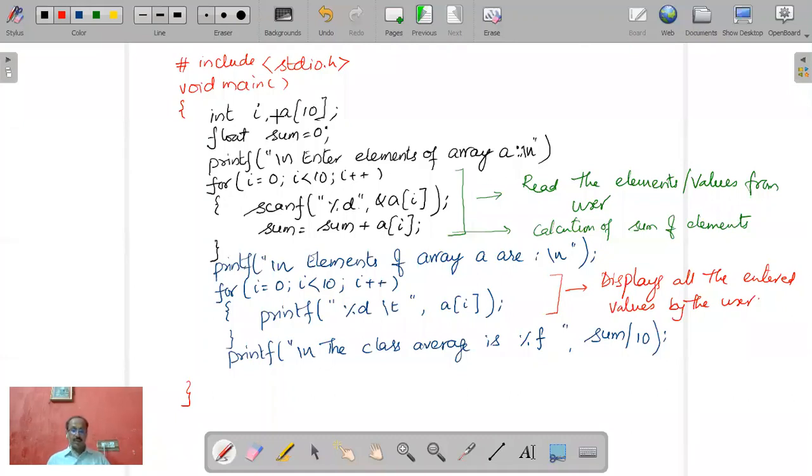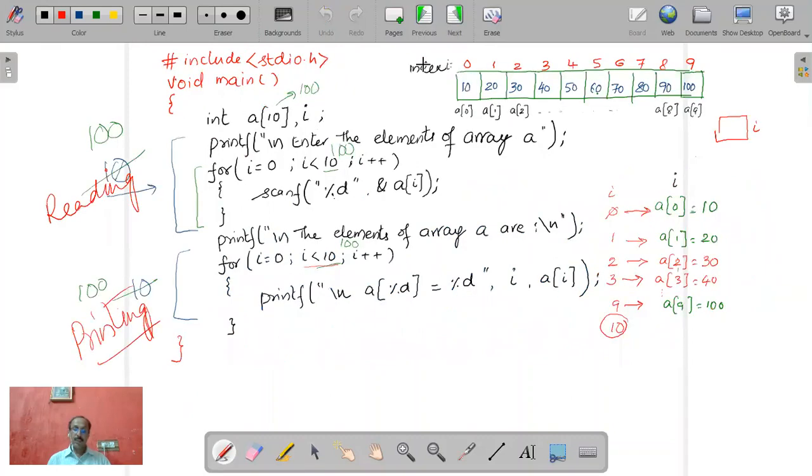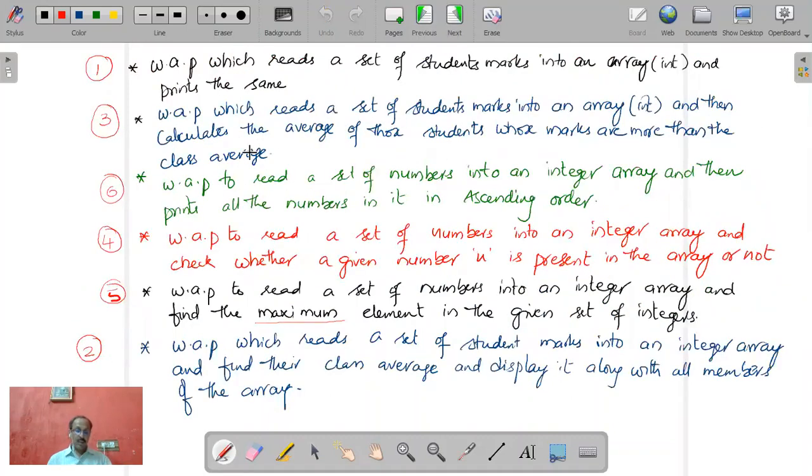So we have written the code for finding out the class average. This program is done, and we have done the second program. What is the third program? Write a program which reads a set of student marks into an array, same as the first and second, and then calculates the class average of those students whose marks are more than the class average. So this is where we thought of the introduction of arrays.